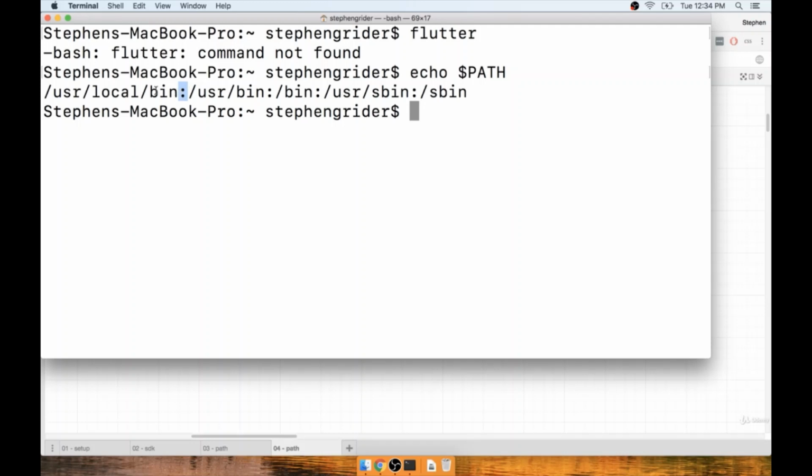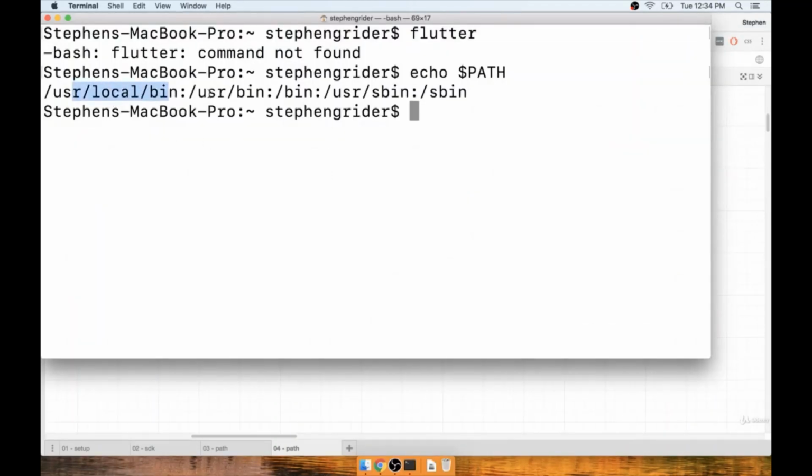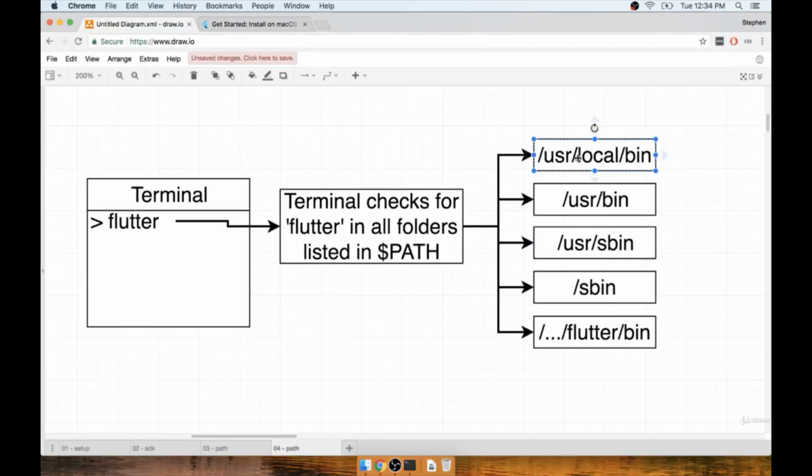And so what this means right here is that if I run the command Flutter right now, terminal is going to look at that path variable. It's going to look at all the different directories that it references. So for me, I have user local bin, user bin, bin, user sbin. So my terminal is going to look into each of those directories, and in each of them, it's going to try to find a program called Flutter that it can execute. But of course, right now, none of those directories have a Flutter program inside them.